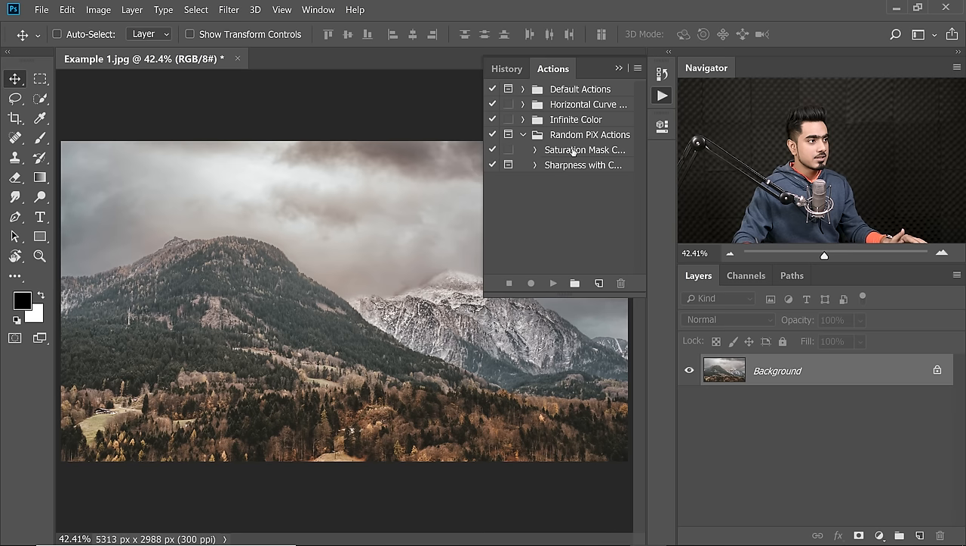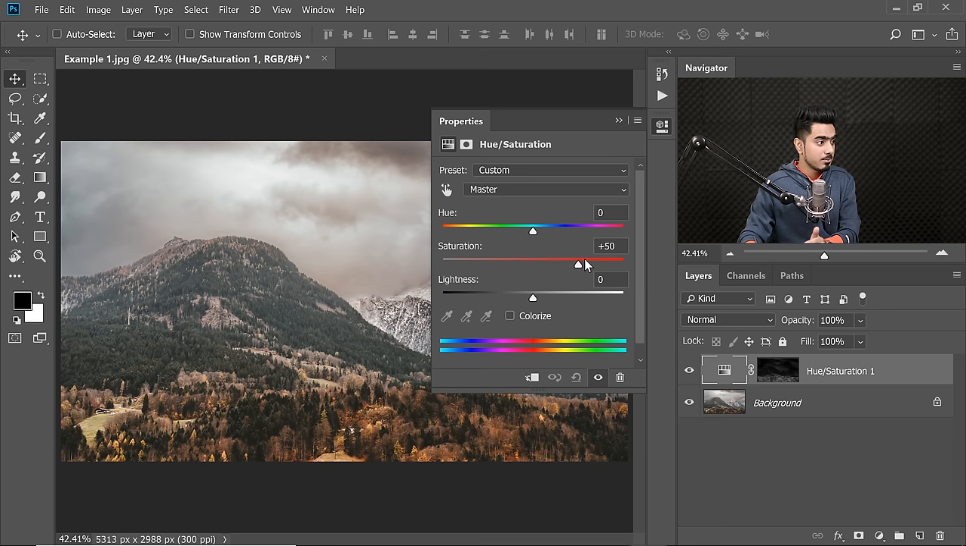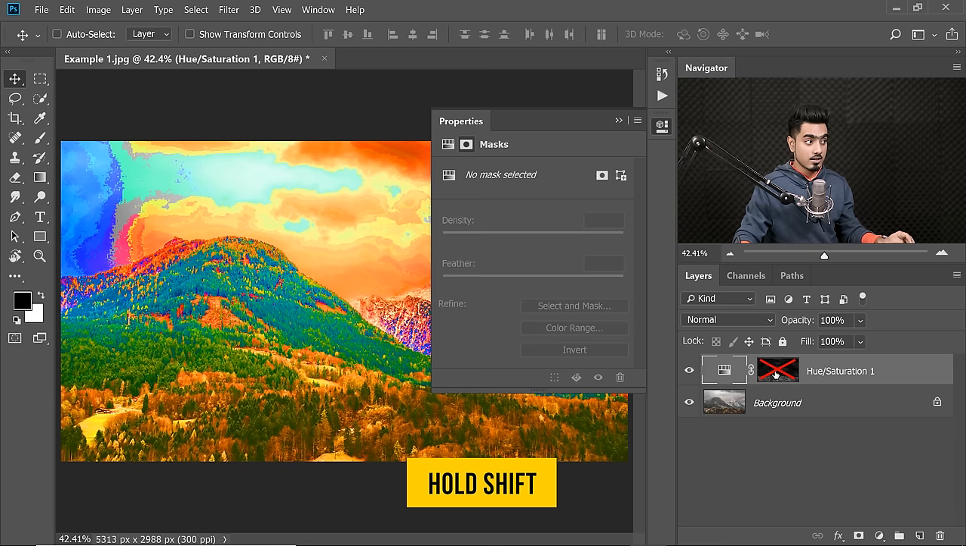It's going to create a hue saturation adjustment layer with a saturation mask. Now if you increase the saturation, it's going to be very natural. Very, very natural. You can also play with the hue a little bit. See, it's so natural. Even if you increase the saturation all the way up, if there was no mask, if I hold shift and click on the mask, it would have gone crazy.